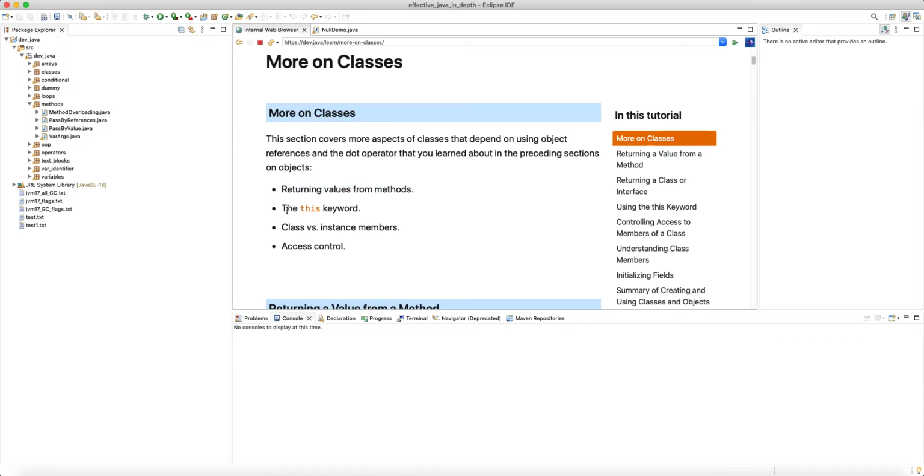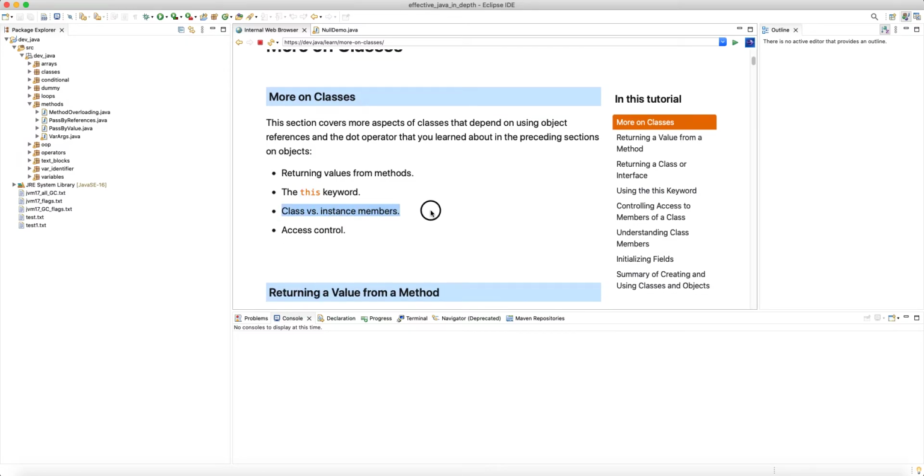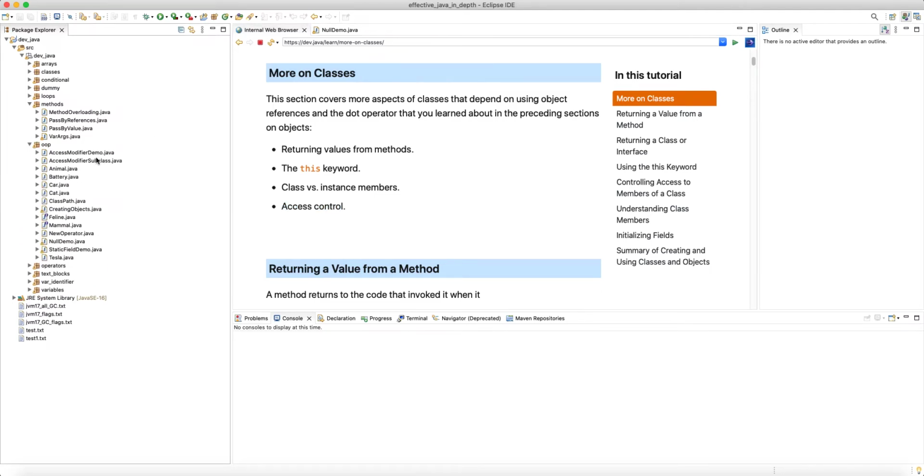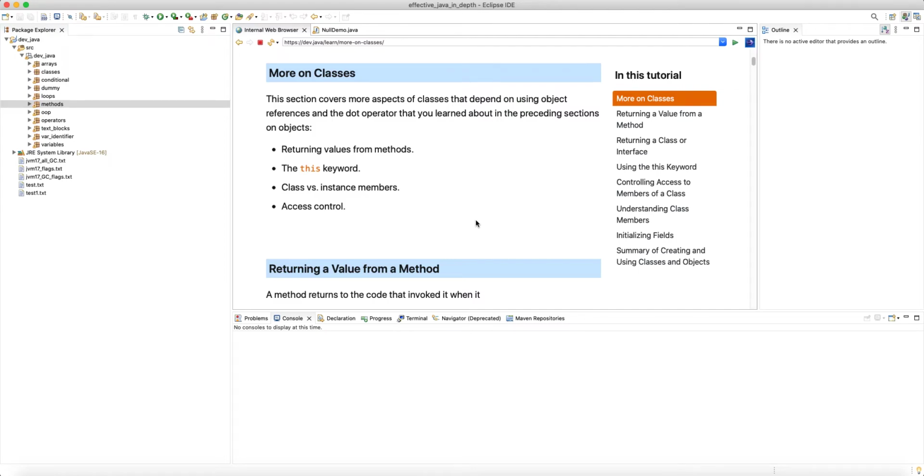Returning values from methods, the this keyword, we've already seen this, and actually we've used it a lot. Class versus instance members, access control. We've seen access modifiers and had an in-depth understanding of them. We discussed them mainly for fields, but then we said that for methods the same rules apply, and constructors are also special methods. So the same access modifier rules that apply to methods also apply to constructors.